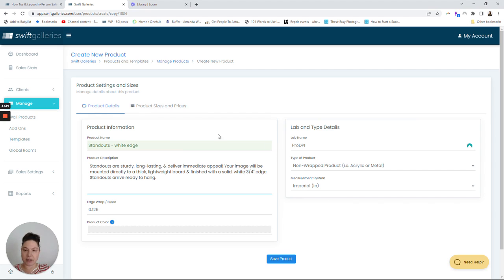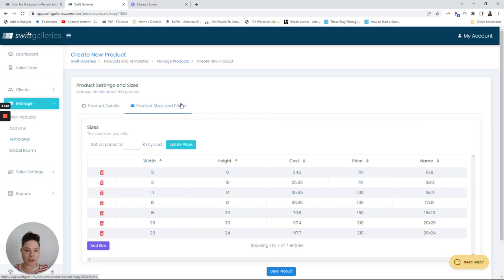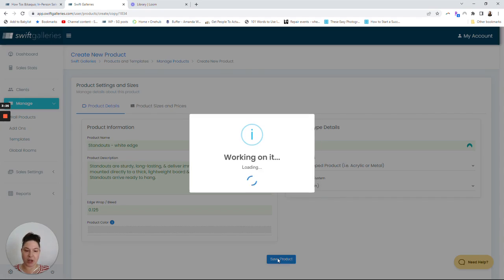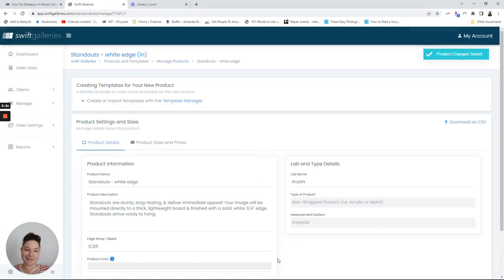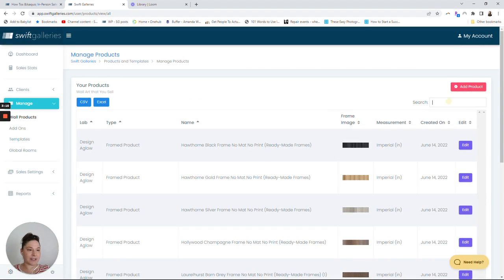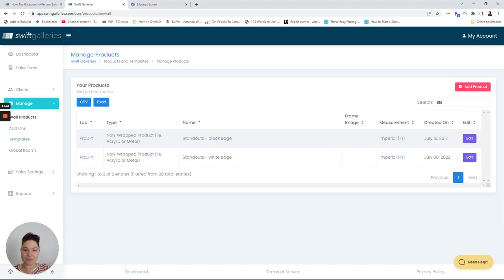Okay, and then you can pop over here to check to make sure everything looks okay. In my case, I know this is all the same. We're all good to go. So I'm just going to click Save Product. Working on it. Okay, there we go. Product has been saved. So we can go into here, search Standout, and there we go.